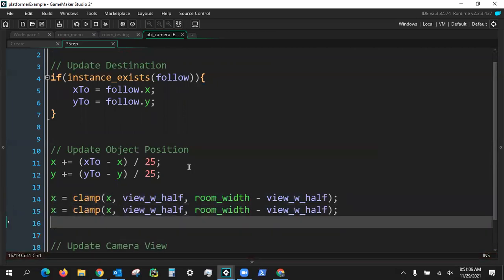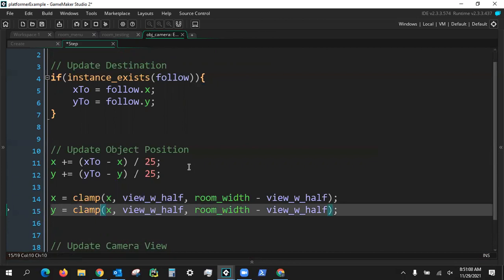We actually do the same thing for the y value. If our y value is less than half of our height, or it is greater than the room height minus half of our camera view, because we want to make sure the camera stays centered around the player object. If it goes out of these bounds, it forces it back inside.